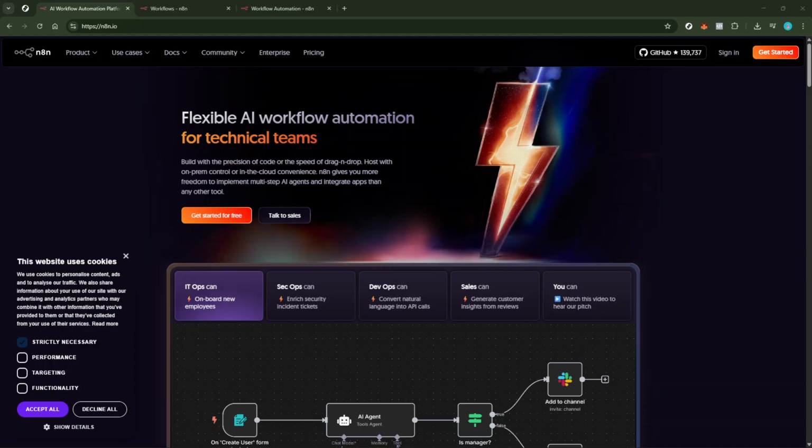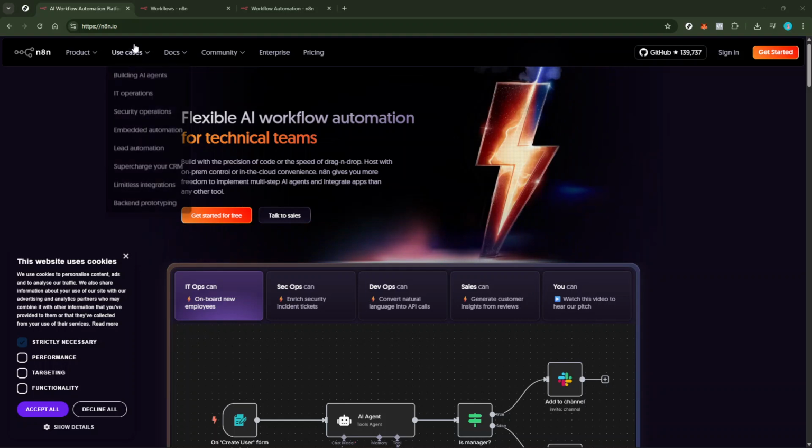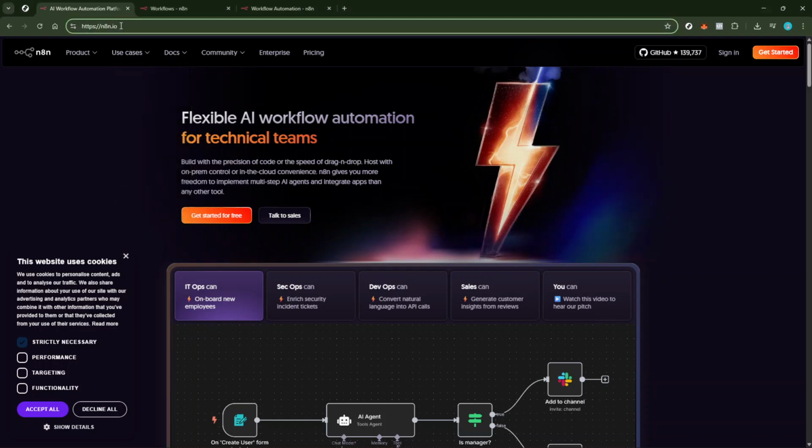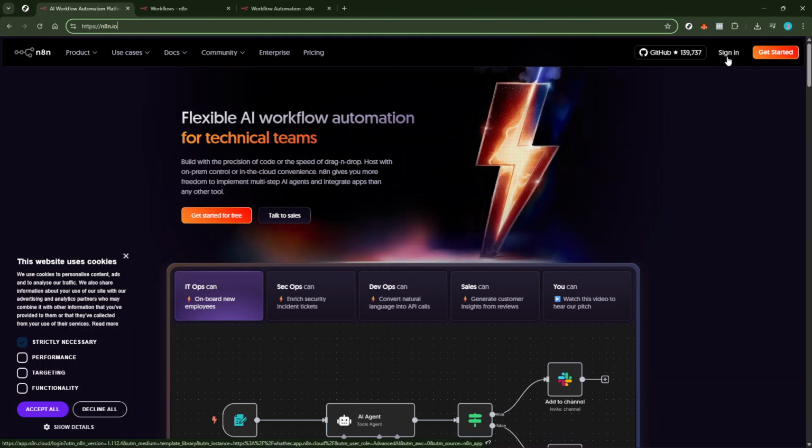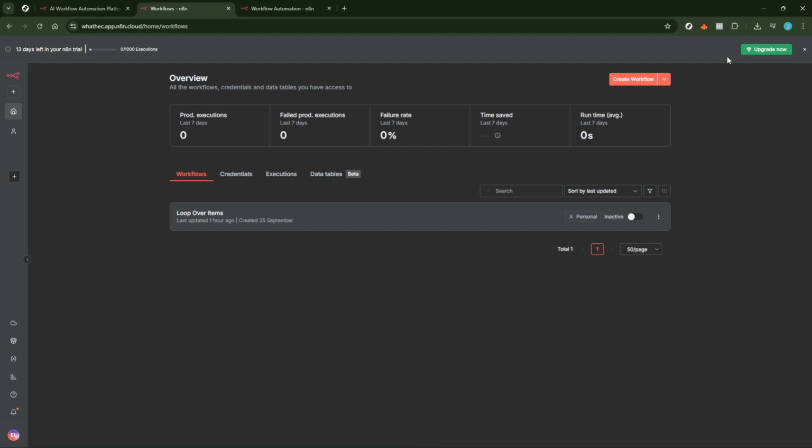First, open N8n in your browser. It's important to ensure you have a stable internet connection for a seamless experience. Navigate to your preferred browser and input the N8n URL to access the platform. Once you're on the N8n dashboard, take a moment to get familiar with the layout if this is your first time here.